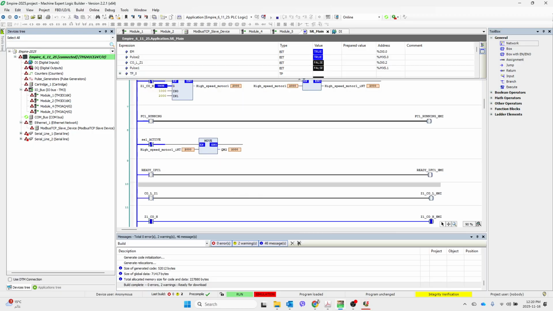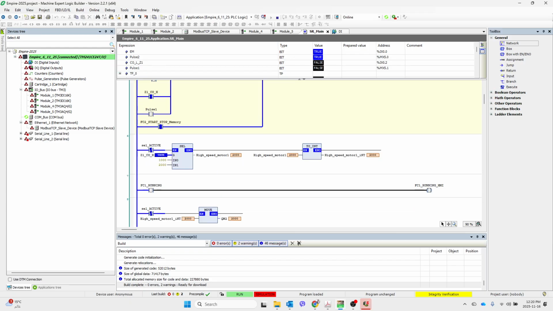So that's all for now. I have delivered all the information needed for controlling the motors with different speed by using analog output and based on a specific digital input signal.